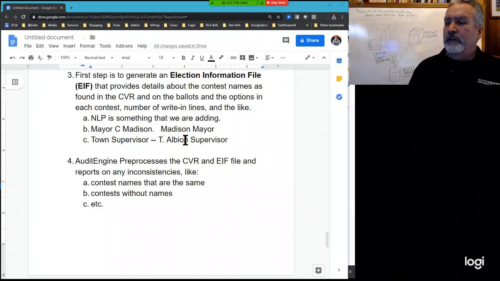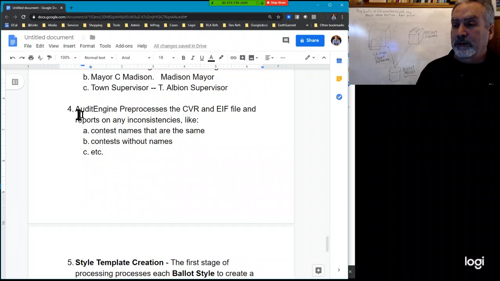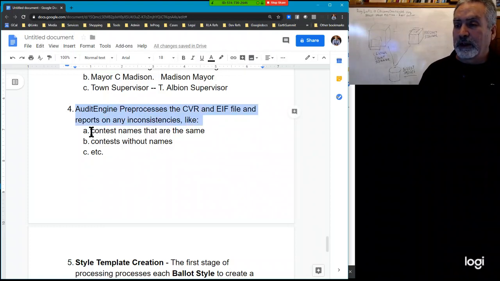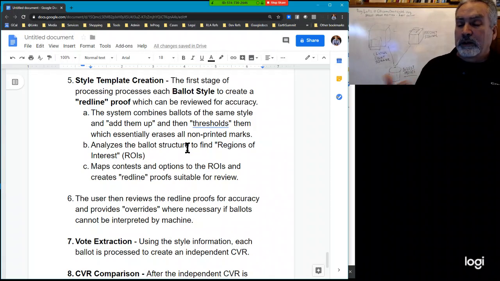So we have this information file, and then we pre-process the cast vote record and that information file and check for inconsistencies like contest names that are the same, not unique, so we need to be able to tell them apart. Any contests that don't have names at all, stuff like that. And then we go into creating the templates.